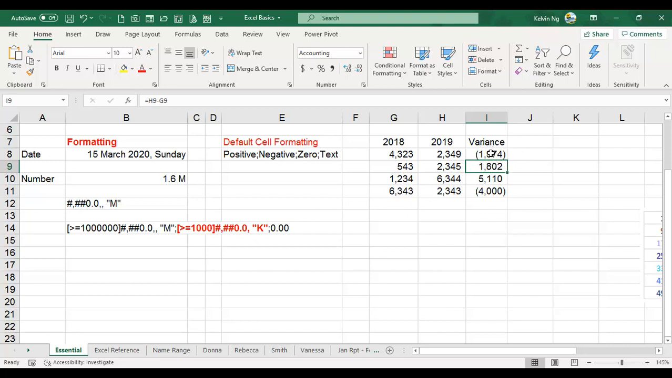So what I'm planning to do now is that if, let's say, the value is a positive value, like 1802 and 5110, these are positive values, these are negative values. For those positive values, I would like them to turn blue, but for the negative values, I want them to turn red. Now, just in case there is a same value for 2018 and 2019, I want it to turn green instead. So let's go into the formatting.